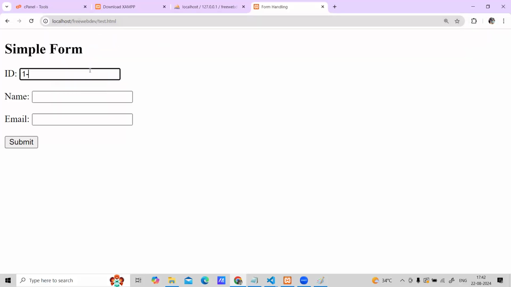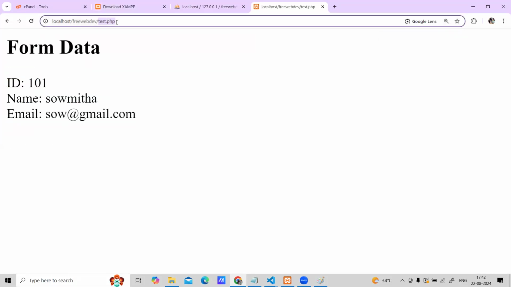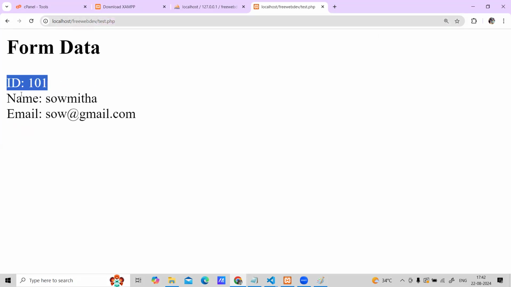Test.html. So I'll type the ID, then I'll type the name, and then I'll type email ID and I'll click on submit. See here, test.php got executed. It collected the data from my form and it is displaying it back to us. Okay, so you will use the get or post method to collect the data from your HTML and you will use it in your PHP. Now till this you're clear?